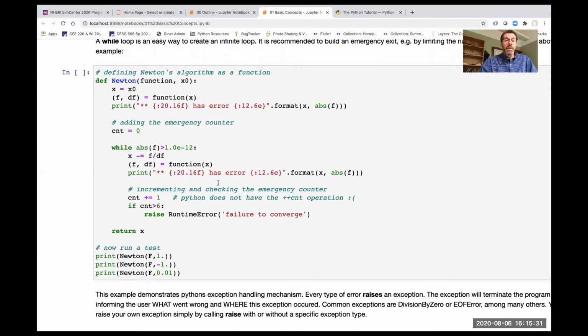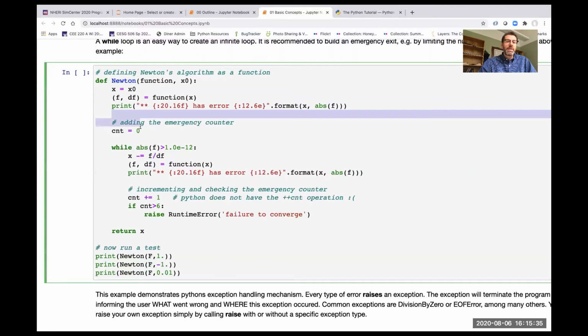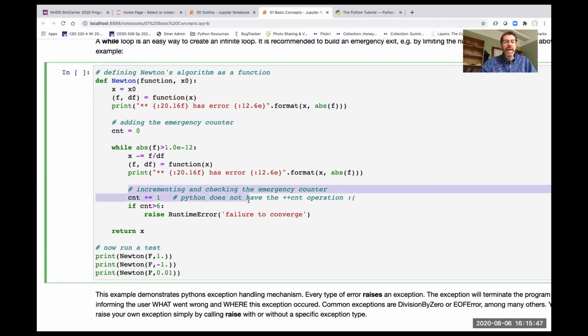So what I do is I add what I call an emergency counter. It's just a variable outside the loop. Before I go into the loop, I say I count 0. And inside the loop, I add to my normal code. It's the same code otherwise. I say step this by 1.